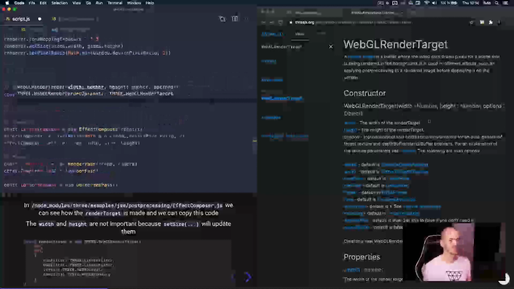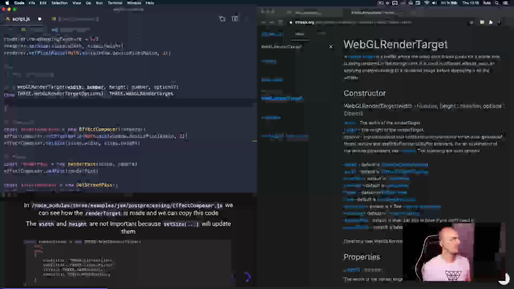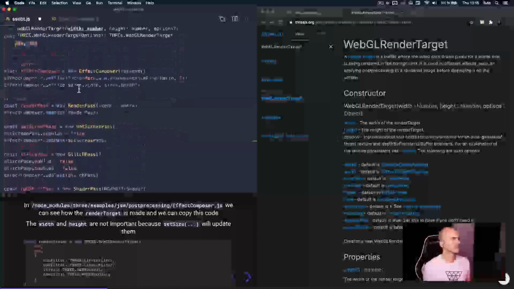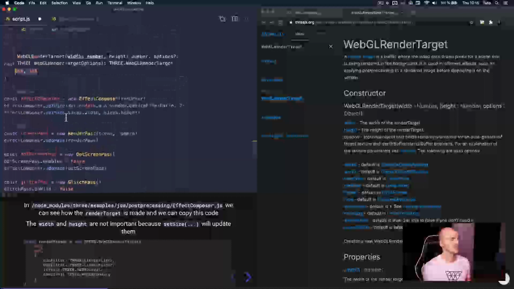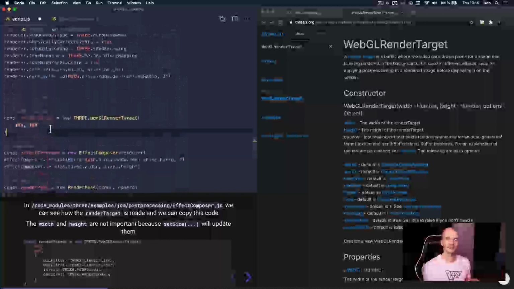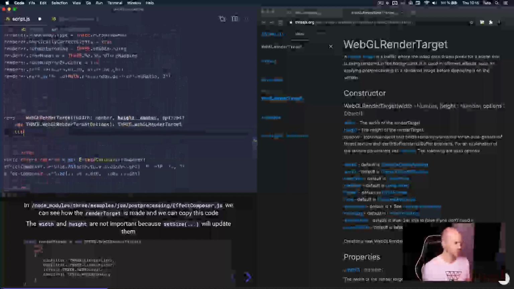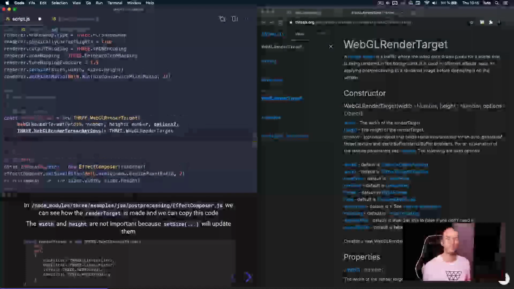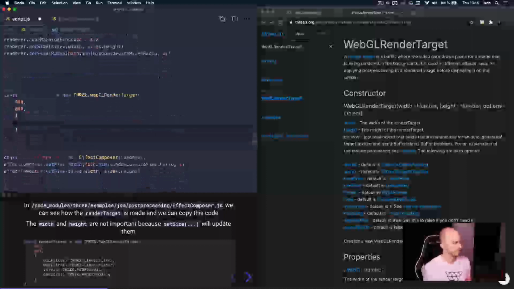For the size, because these are the two first parameters, you have to provide a width and a height. You can provide anything like 100, 100. It's not important because we are using the set size right after, and the set size will automatically resize the render target. I usually put like 800 by 600. Just maybe try to avoid like 0 or 1 billion or stuff like that. Should be fine, but anyway.